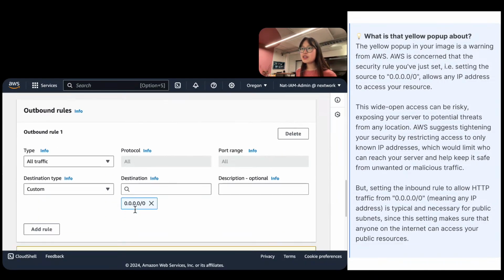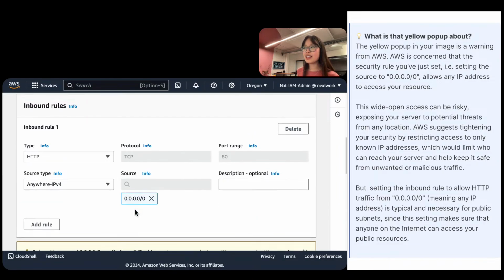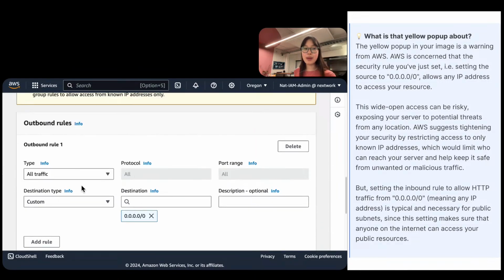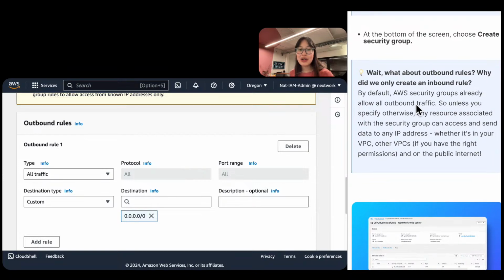So you're going to notice, scroll down, did I click add rule for outbound rules? No, actually. This was already set up for us by default. So what's going on is by default, AWS security groups already allow all outbound traffic. By default, any security group you create, the all outbound rule is already allowed. Unless you specify otherwise, any resource associated with the security group can access and send data to any IP address. So any outbound traffic can leave the resource.